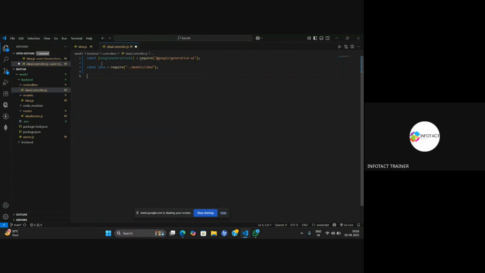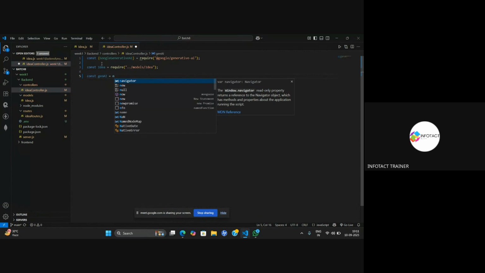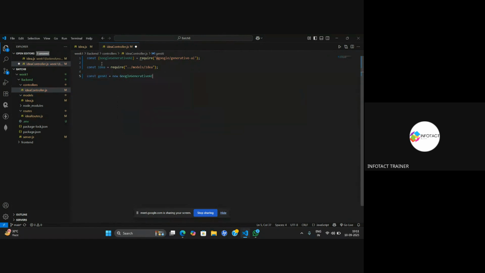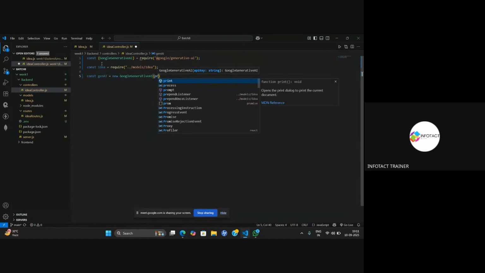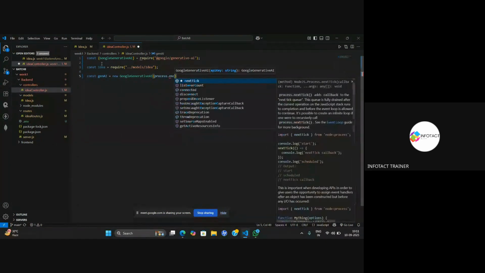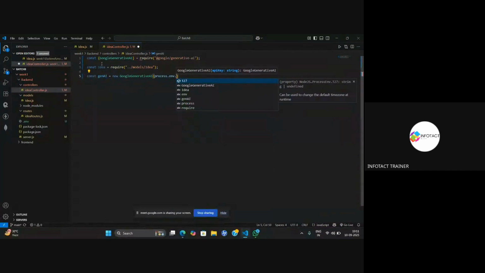And before that, I have told you to be prepared with your Gemini API key. So I will store that Gemini API key in a variable, that is const gen AI is equal to, here I will create new Google Generative AI. Inside this, I will access the data present inside my .env file with the help of process.env dot, and the name that I have provided to it is Gemini API key.